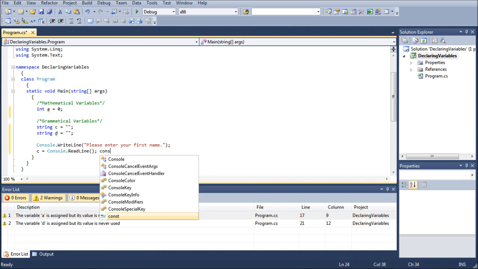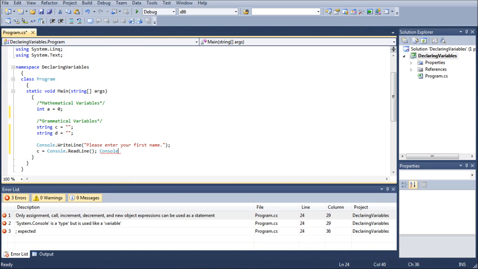Here we go, console. I push space and it automatically capitalizes everything for me. That's one of the beauties of all the Microsoft products, is that it's all very intuitive. I believe what they call it is IntelliSense. That is their integrated error checking method.